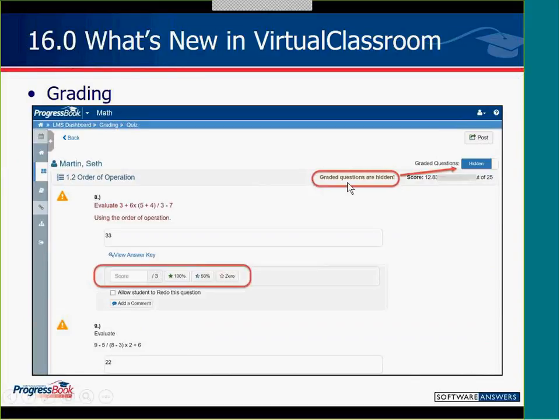Questions that have been graded are automatically hidden. So that's another great feature that came in. Before, you had to do it manually. Now they're automatically hidden. If I wish to see all of them, even those that have been graded, I can just click on that and it will show me all. Nice, easy features.